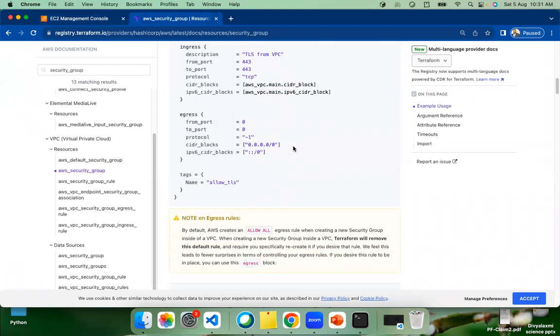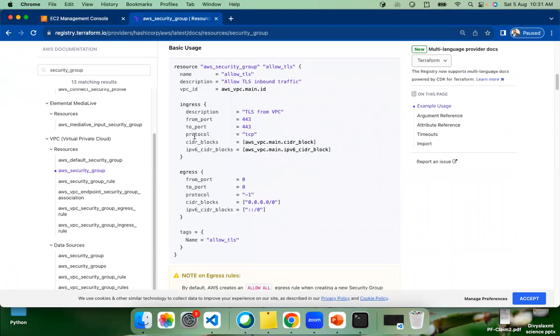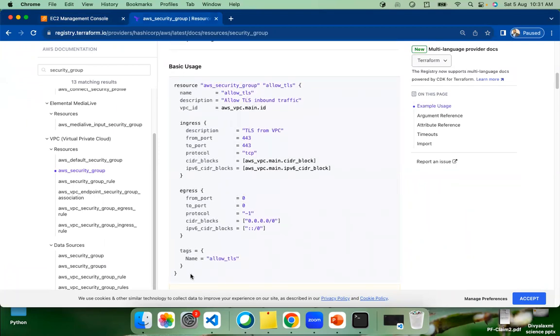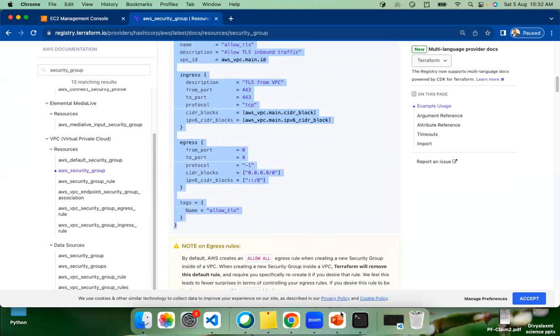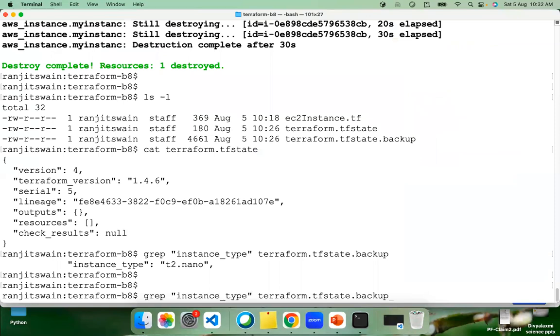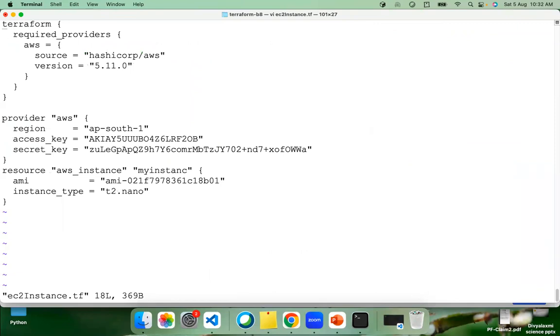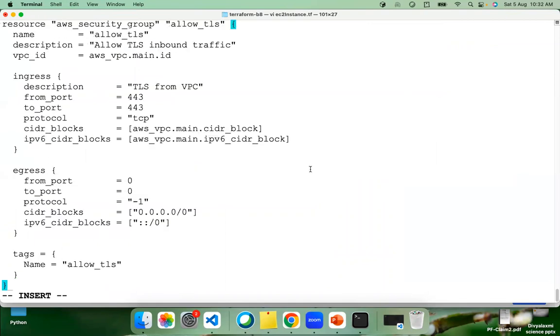So how will you write it? See, here is the very simple format. No need to do anything. Simply go ahead, copy it and put it there, and it will be done for you. So let's copy these particular things and go there. Now, in the same file, I'm going to add it here.